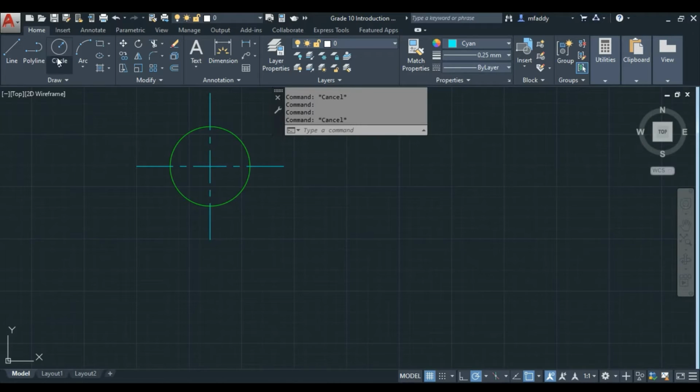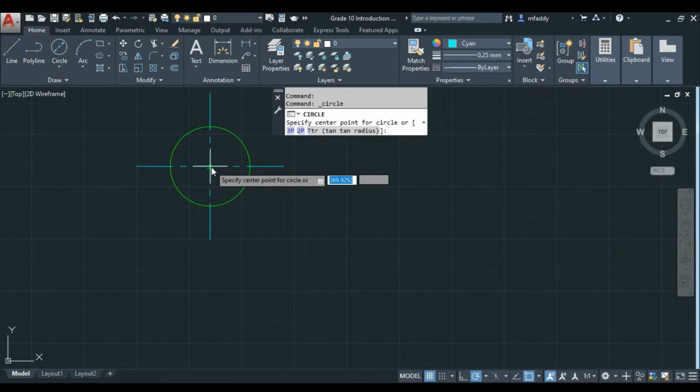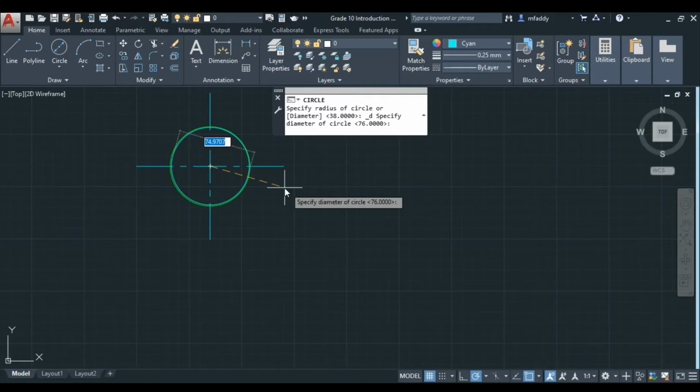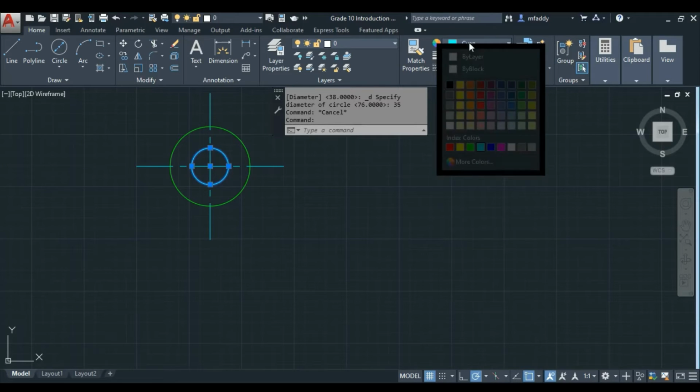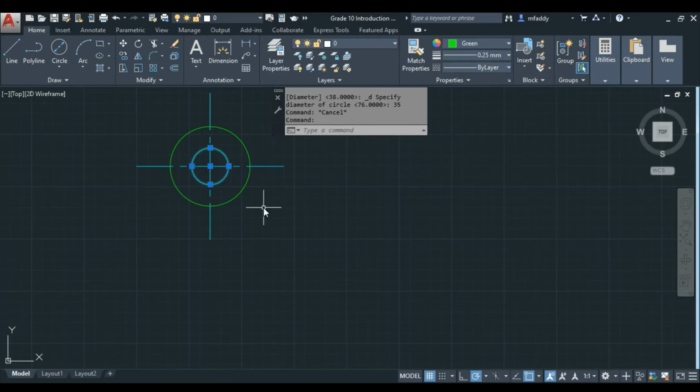Now I'm going to go to circle again and I'm going to choose diameter. Now I'm going to come to the middle of the circle, to the plus of it, and I want my diameter to be 35. Nice and simple in the middle there. Click on that. I want it to be green because I want it the same color as my bigger circle.